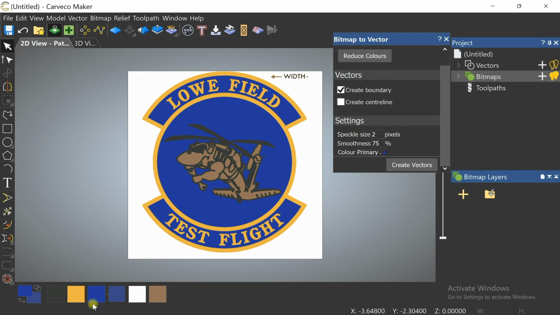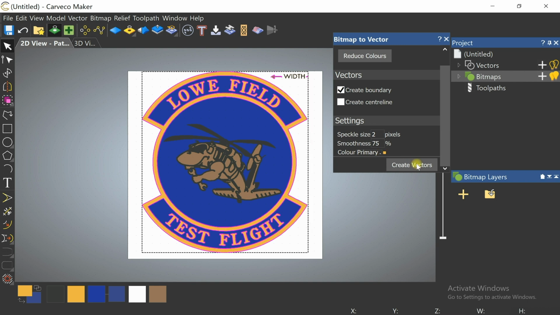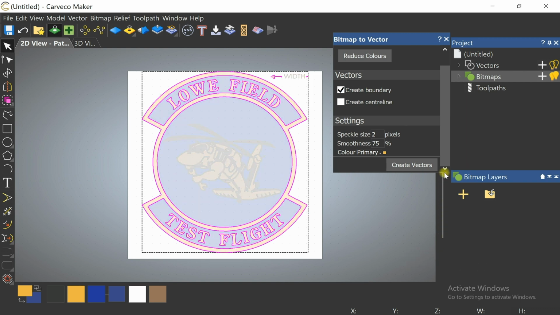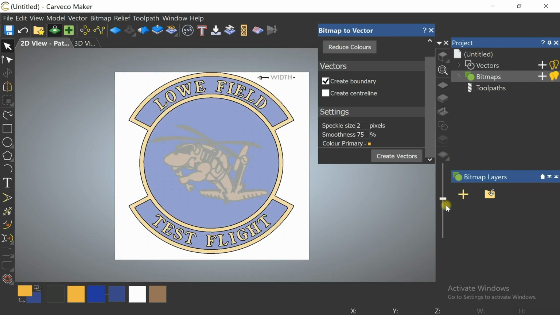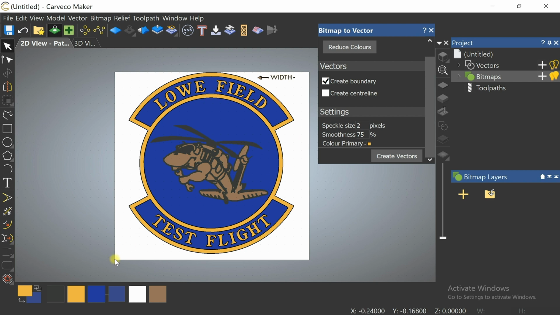Now let's just come down and let's go ahead and select this yellow. And you'll see that it shows up here as our primary color. We'll just click Create Vector. Let me turn the contrast down on that. And you can see that it outlined all of that yellow. And our text looks really clear. It really does a great job. So now we can bring that contrast back up.